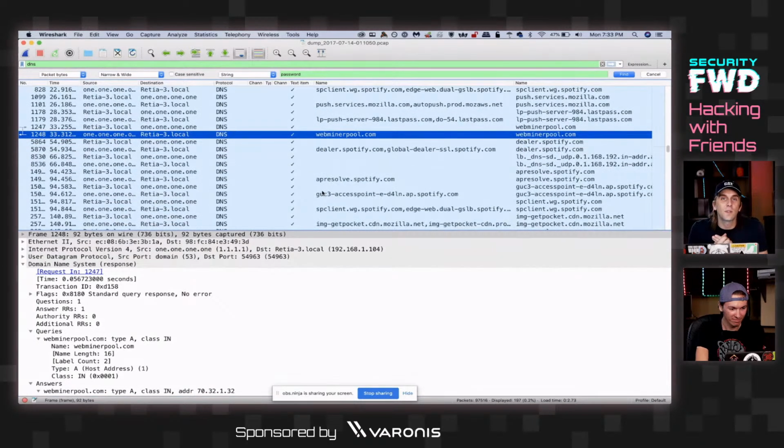So again, this is also something you can do for your own computer to see, like, why do I have a program resolving to webminerpool.com? And if you want to check out what webminerpool.com is, go ahead, check it out in your browser.